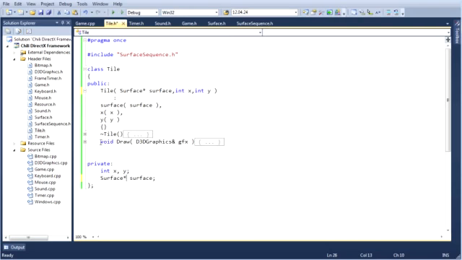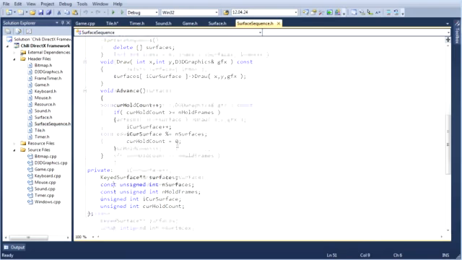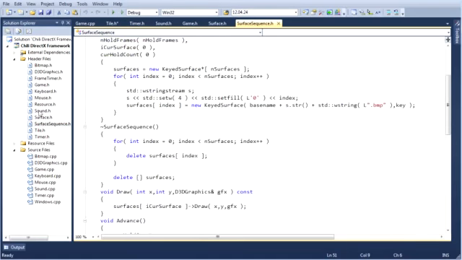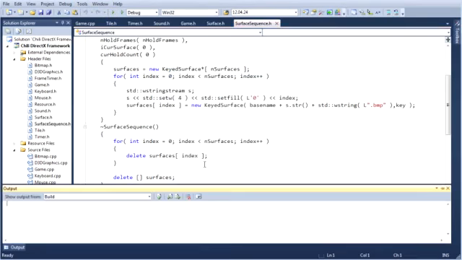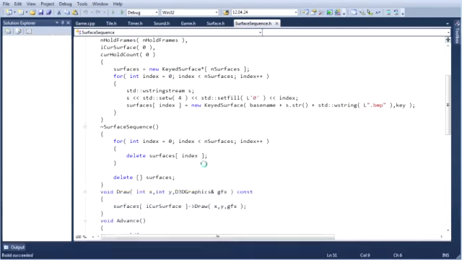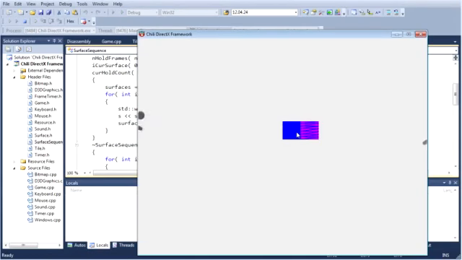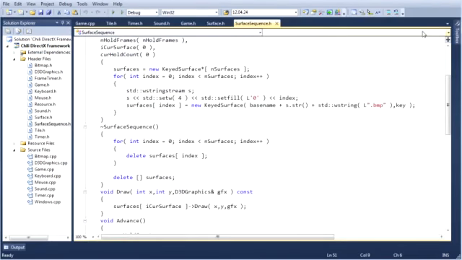Now, so we're back to our original problem, which is, look at that. We're not getting our transparency in here. Even though we have a keyed surface, we've got no way of calling the proper draw function for it. Except we do have a way. And that is the whole crux of my argument here, the whole reason for this tutorial.